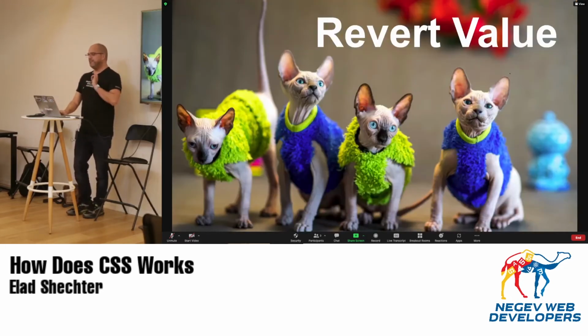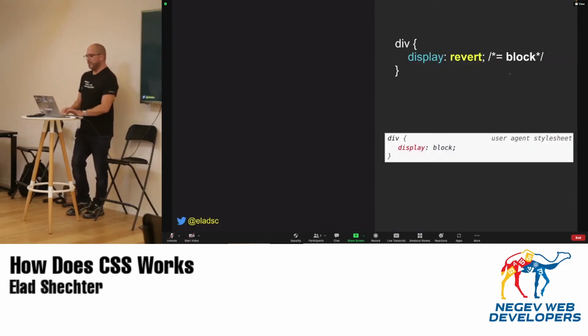And it's working in a very amazing way. If you put the revert value on the display property of a div element, it will first look if the user agent style sheet has a specific style for this specific element, and if it has, it will be equal, in this case, to block. If you put it on table, it will be equal to display table. For every element, it will be according to the user agent style sheet.